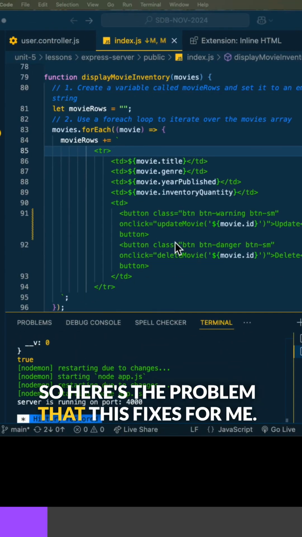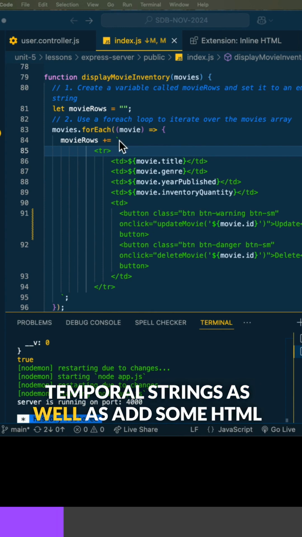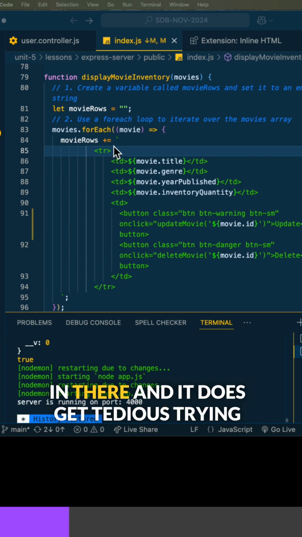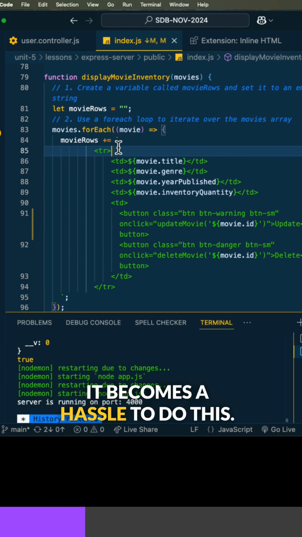So here's the problem that this fixes for me. I'm teaching students how to utilize template strings, as well as add some HTML in there. And it does get tedious trying to type this and not get any shortcuts while we're typing. It becomes a hassle to do this.